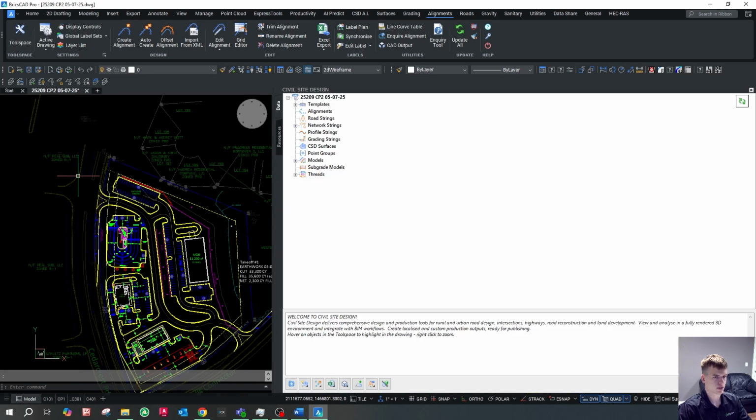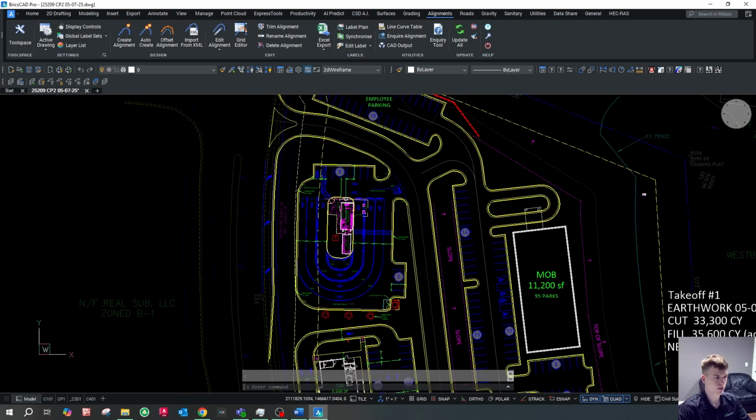Same exact thing as Civil 3D as far as tool space goes, except obviously some of the words for different entities are different and whatnot, but it's effectively the same thing. So I'm just going to move that over to my other monitor here. All right, and then I'm going to hit create alignment. Okay, it's going to say select polyline to use, so I'm going to grab this guy.